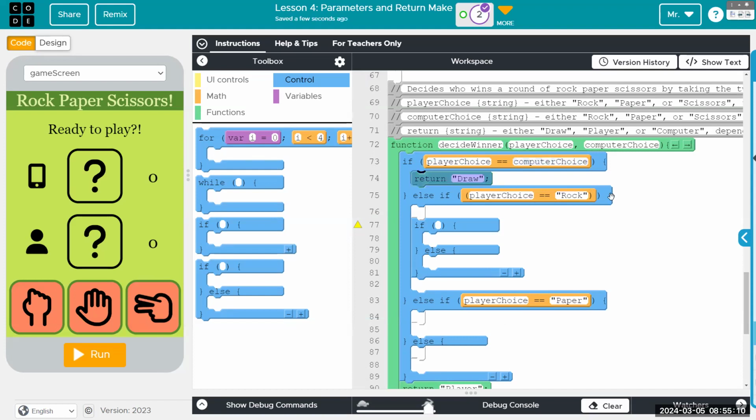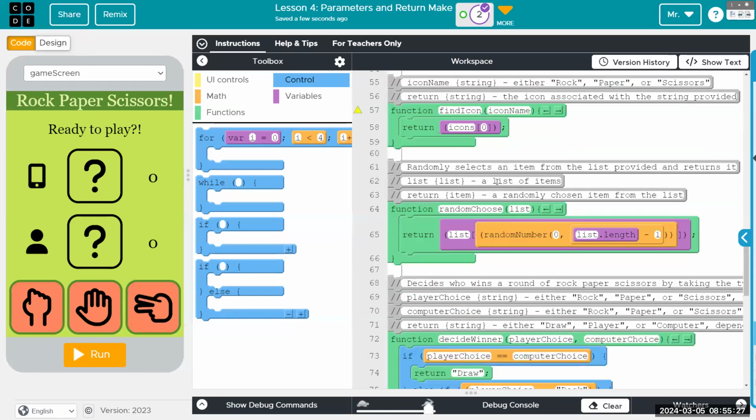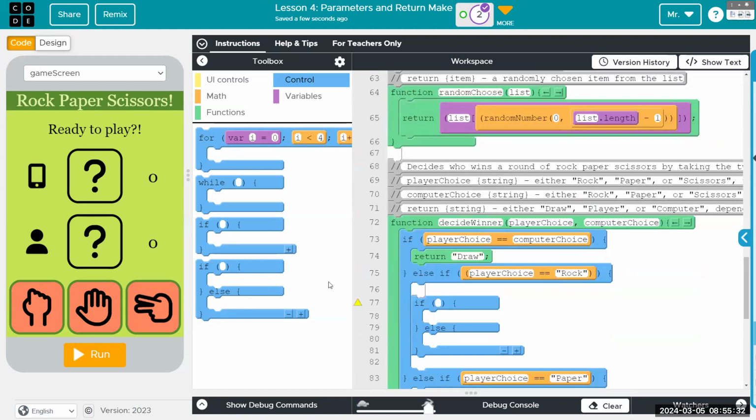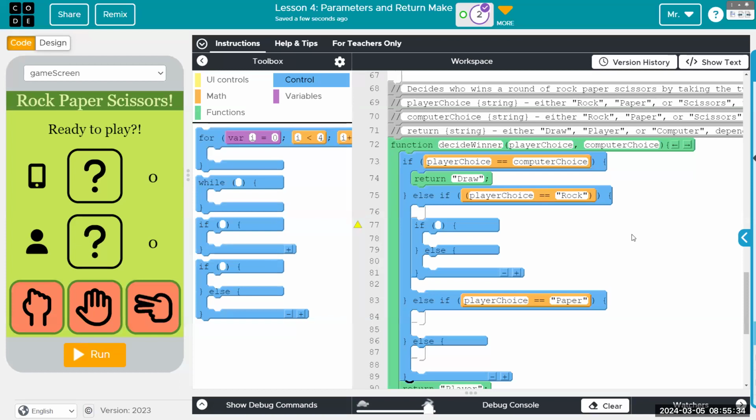And that is one of the important concepts of return. Return ends the function. Even though we are familiar with how conditionals work, where once it gets something true, it ends the conditional that it's in, return will end the function wherever it is, if it gets called, through whatever conditional path it takes.